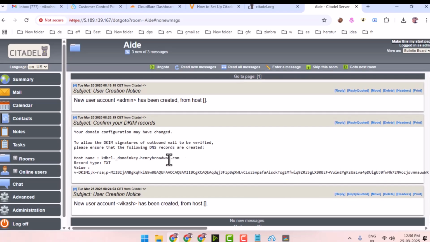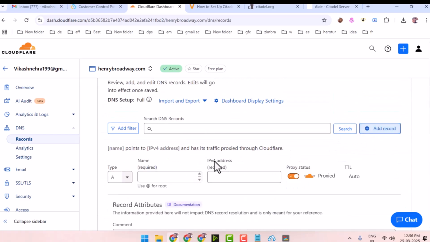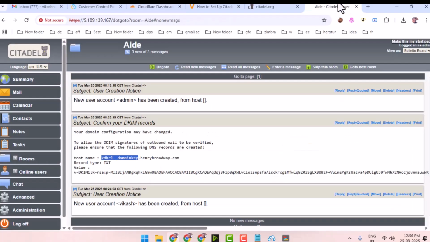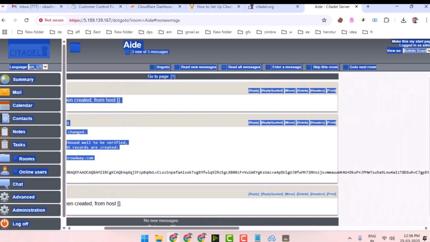When you open this, it will display your DKIM here. This is the name of your DKIM. So, what do I do first? I'll click Add a domain. I'll select TXT. I'll enter the name here. Then, this is the DKIM value. Copy it from here to the end.